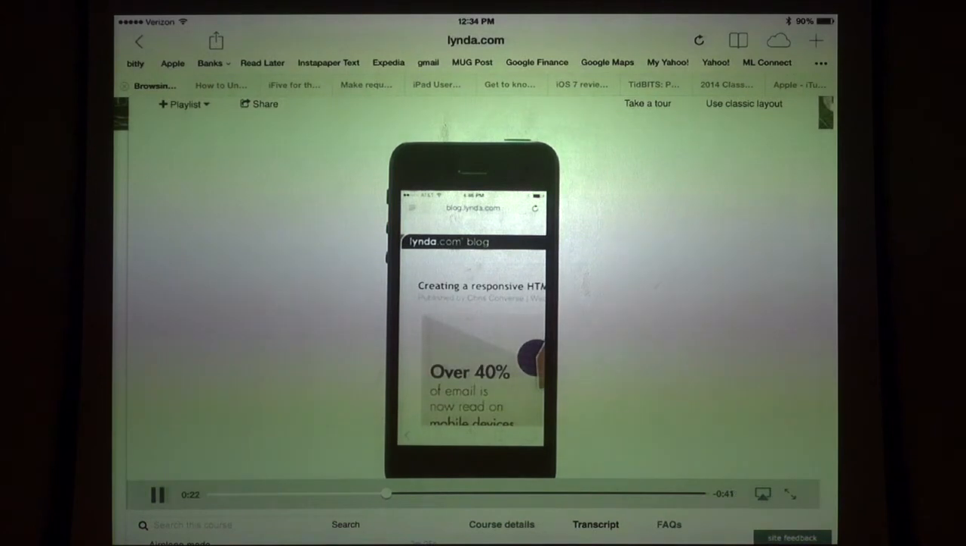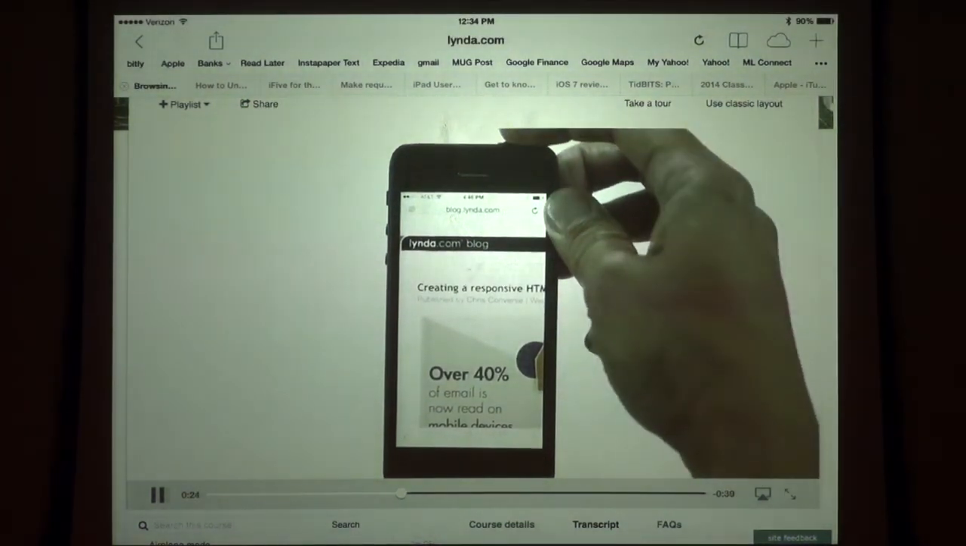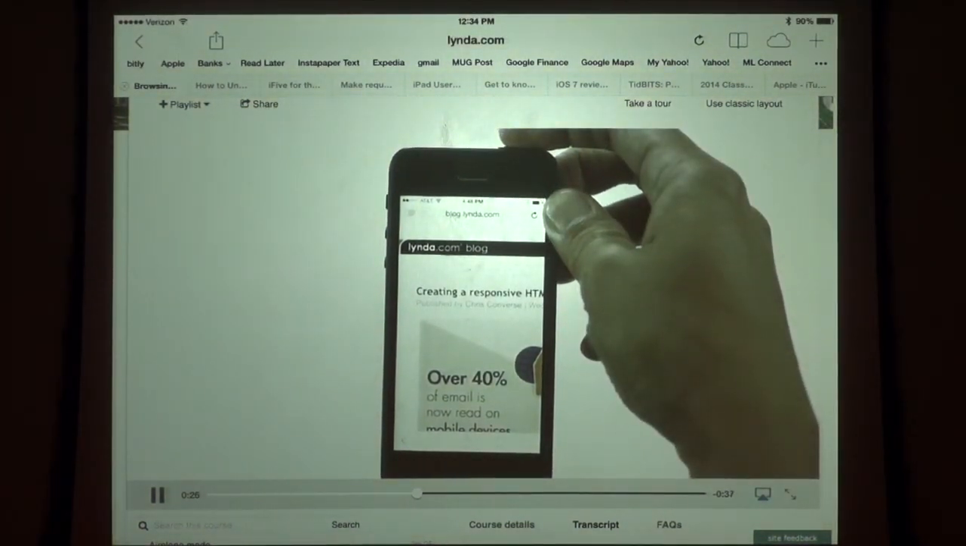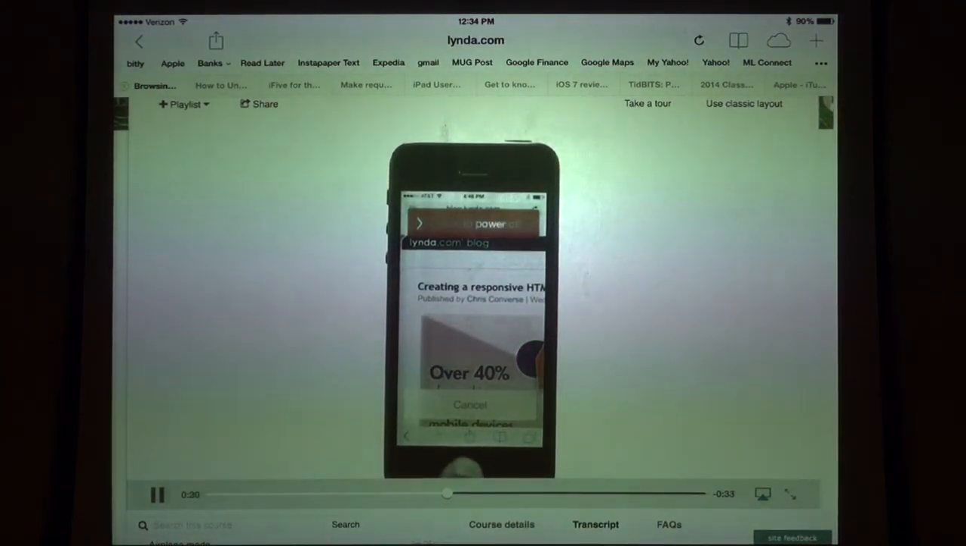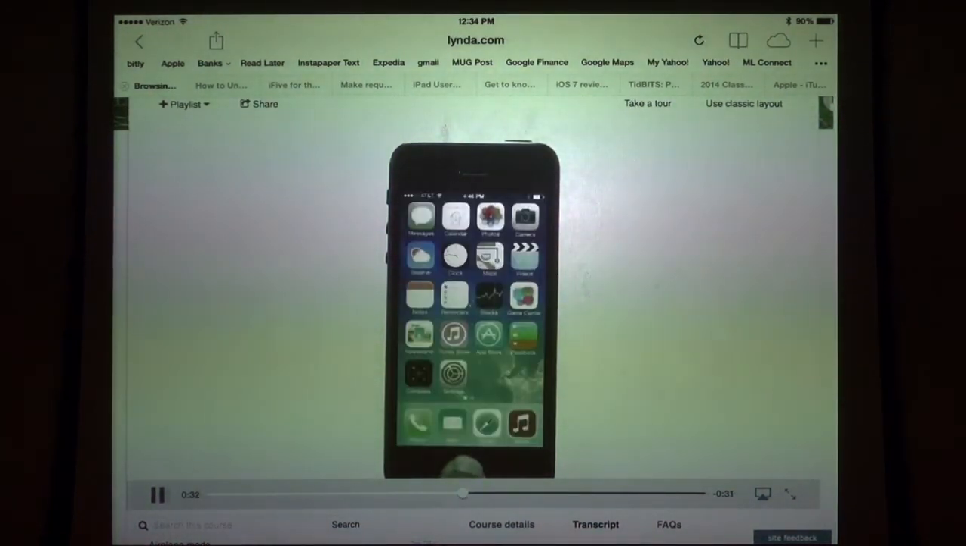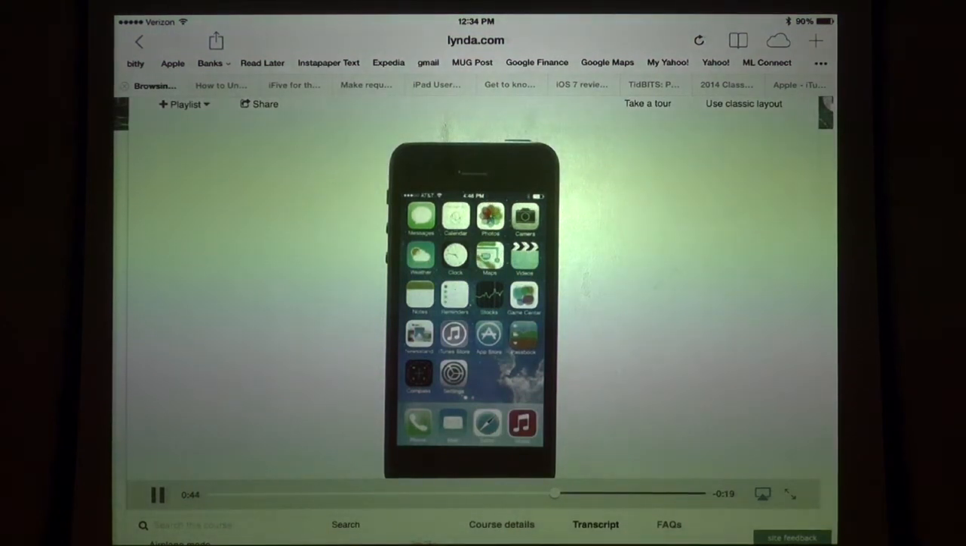To force quit an application, hold down the sleep-wake button until you see the slide to power off slider appear. Then release the button and press and hold the home button. After a few seconds, the frozen app should quit and you'll be taken back to your home screen. You can use this technique if your screen is frozen and pressing the home button doesn't seem to be doing anything.